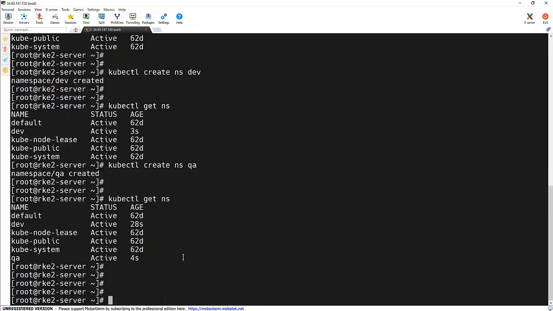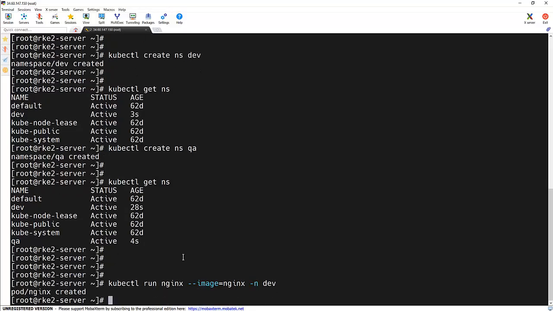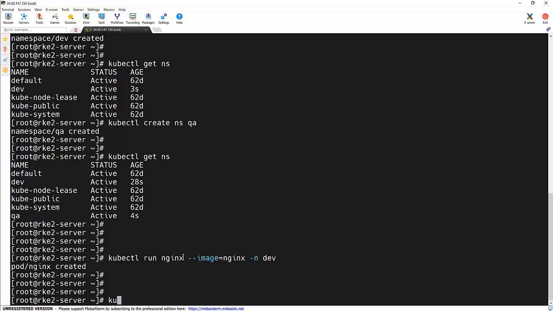We can use the command kubectl run nginx --image=nginx and -n, that is namespace, and specify the namespace name, that is dev. We can see the Nginx application got created. Let's try to verify that.